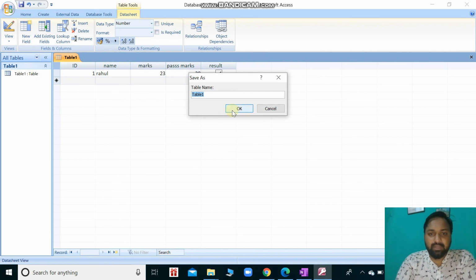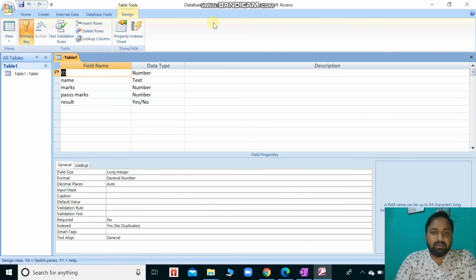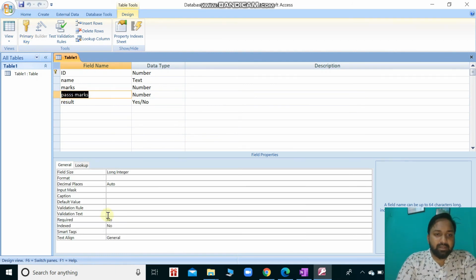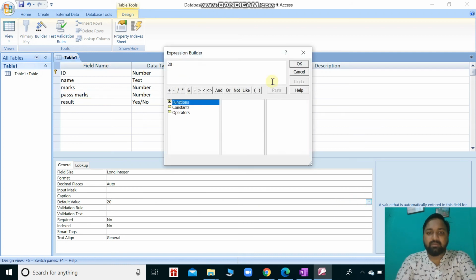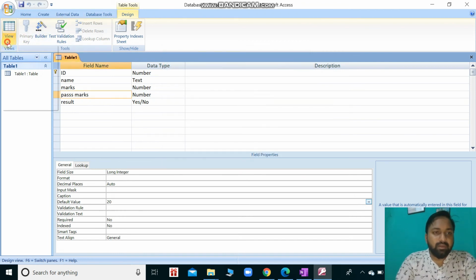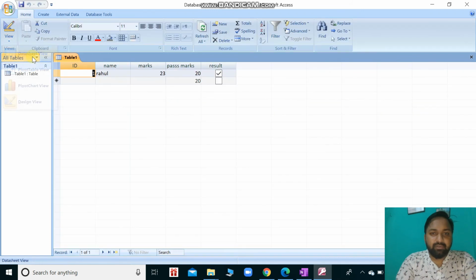Okay, I have to save this table. So design view, and in the pass marks, click in the pass marks, and in default value the value should be 20. Here if you click here you can go to the expression builder. Here also the value is 20, and okay. Now if you come to the datasheet view, see this value is 20.